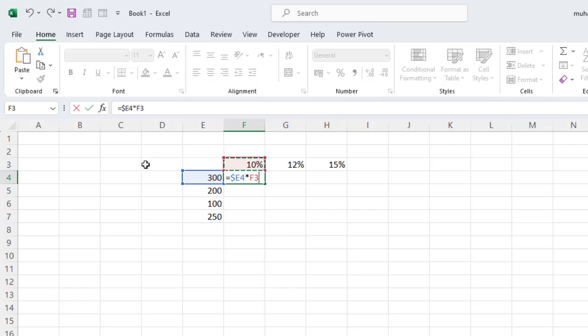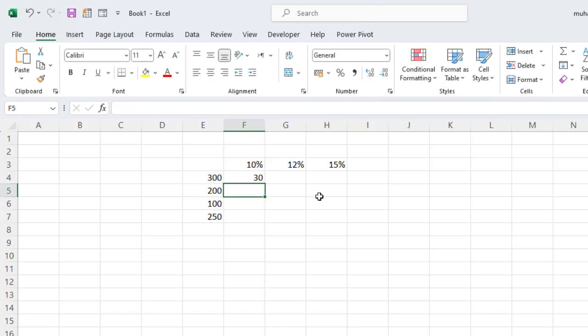Here, the row is fixed with us. See, it is in the same row. These all three are in the same row, but the column is different here. So we will just lock the row. For that, place a dollar sign in front of the row number. Press enter. So we found the 10% commission on 300 is 30.